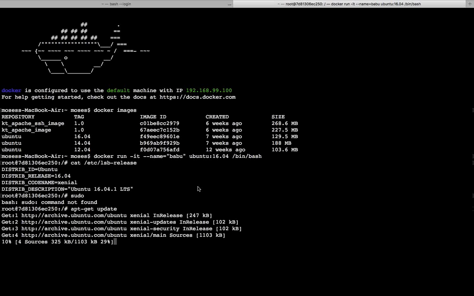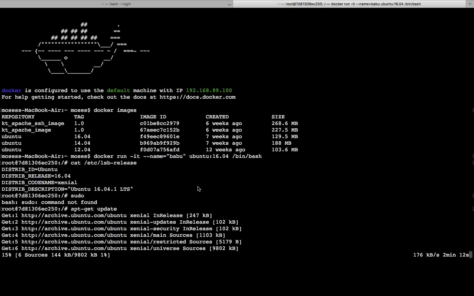apt-get update so that all the repository packages and the whole list has been updated. As soon as this is updated, we'll go ahead and install sudo. Then we'll create a file inside it, and then we'll check something.